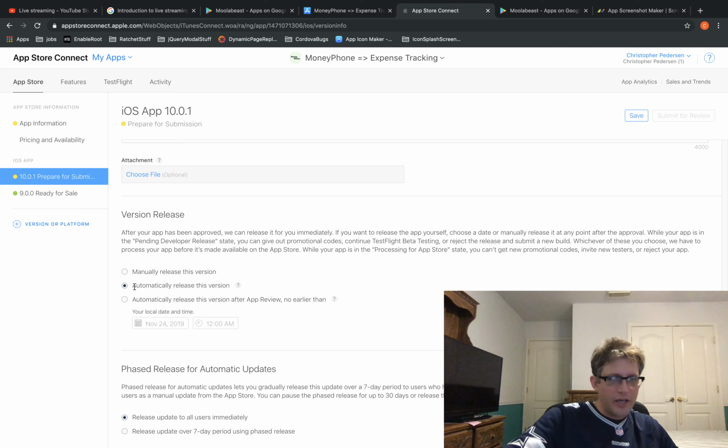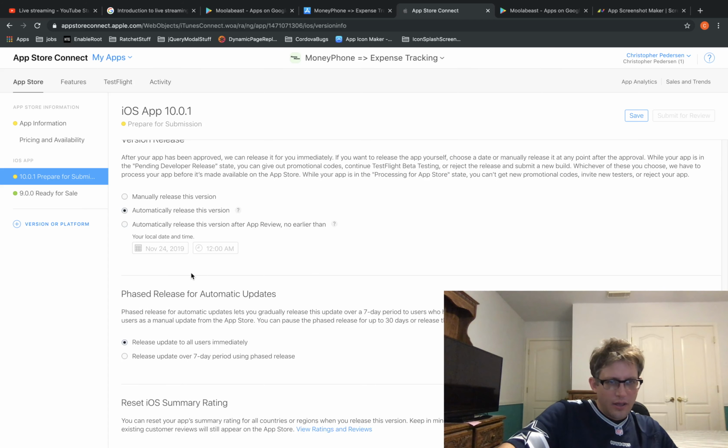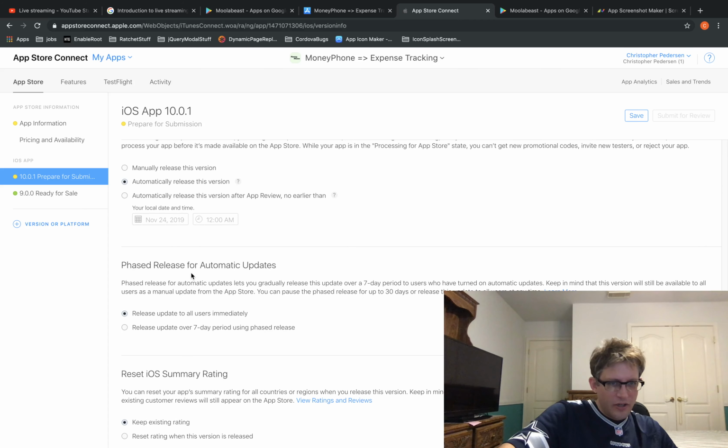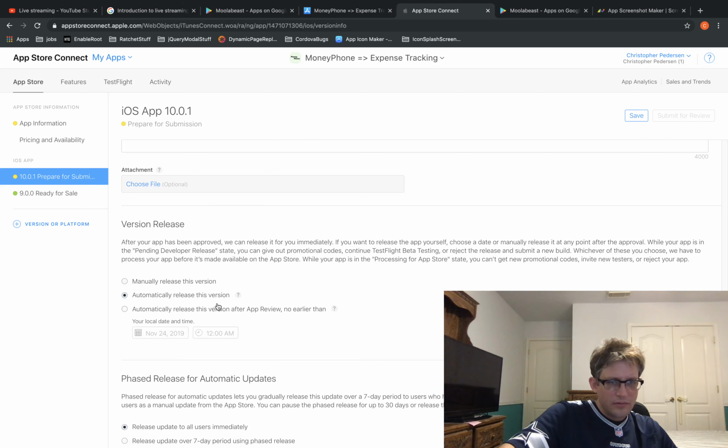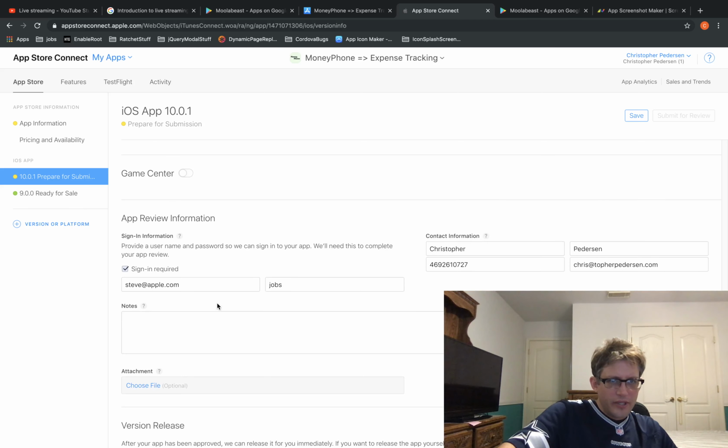If you're a big company and you want to coordinate stuff, you can schedule a release. So they'll do the app review, and then we could set it for a week from now, because we assume they'll have it done within a week or two weeks. We could schedule one. I guess manually release means you wait until after they review it, but I go with automatically release. Release update to all users immediately. Keep existing rating. We got everything on here.